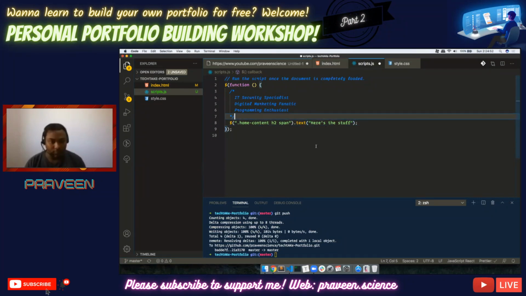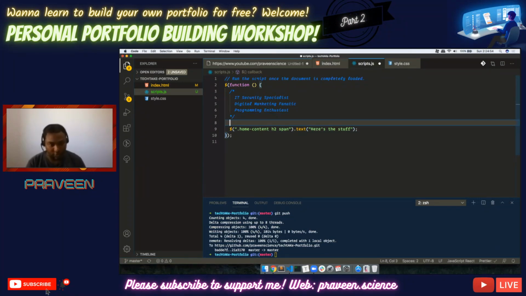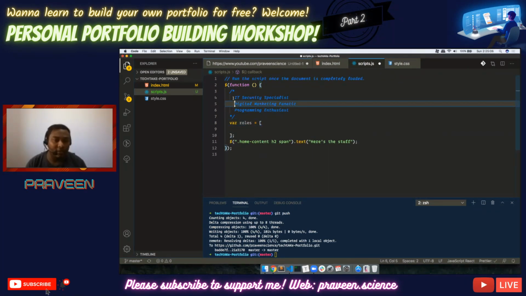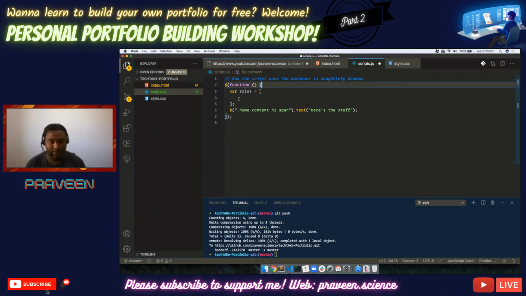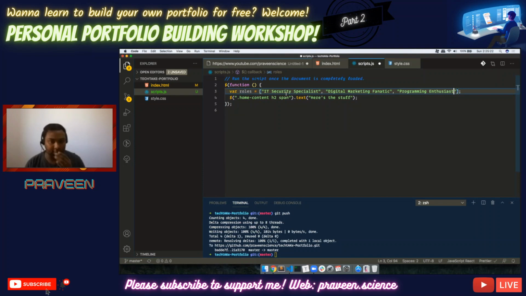Okay, so what I'm going to do is create an interval. Before that, let's create an array: var roles is equal to an array. This will contain all these three things. So I'll make these three things into string variables, and let's get rid of these things. These are the three things that need to happen.